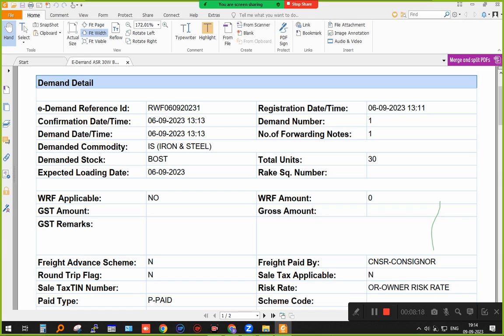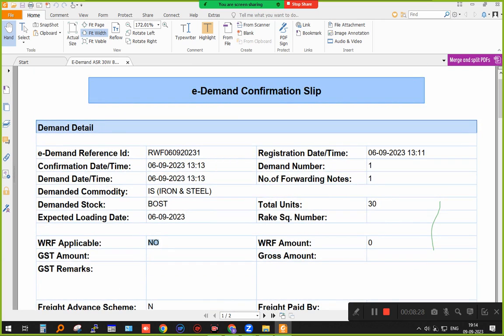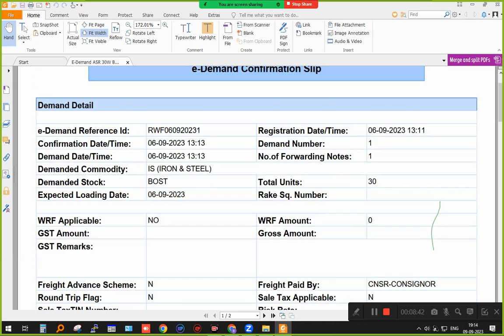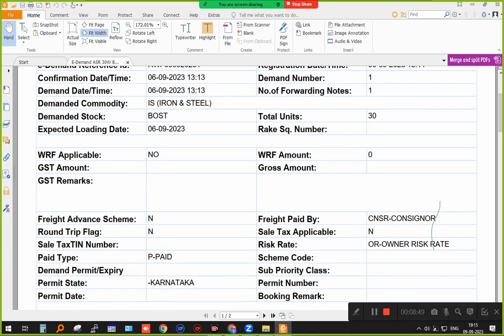Then WDRF. So whether the wagon demand registration fee is applicable, in this case no. Why? Can anybody say why we have not taken wagon demand registration fee from this person? So it is railway material consignment. Exactly. Because Rail Wheel Factory Yelahanka is sending it, it is a railway material being sent by a railway consignor to a railway consignee. Wagon demand registration fee is not there, and because WDRF is not there, there is no question of GST also.